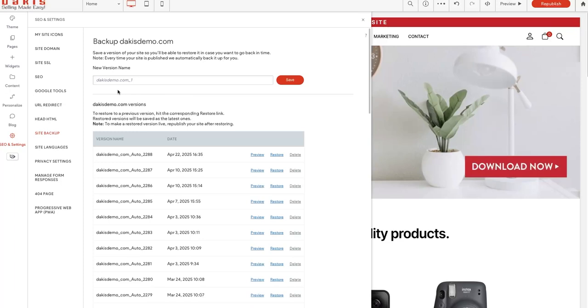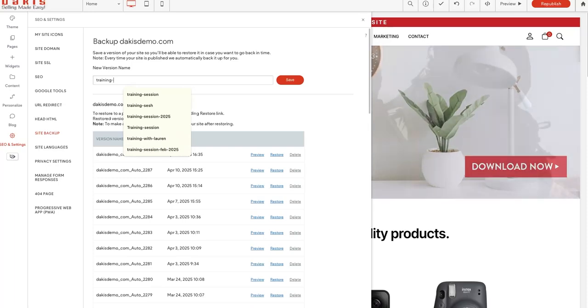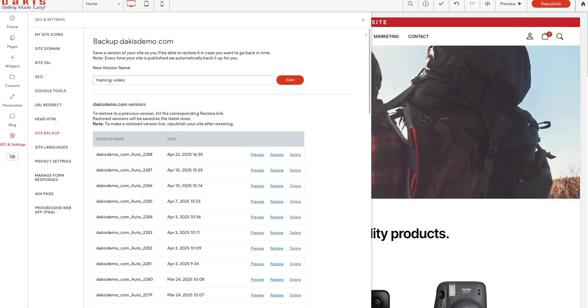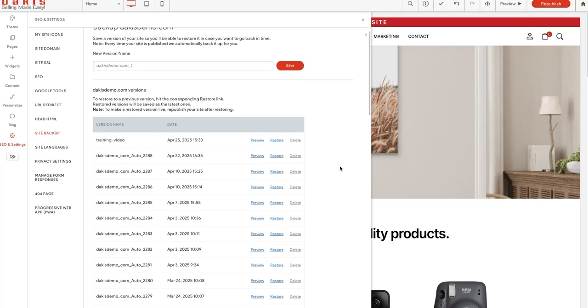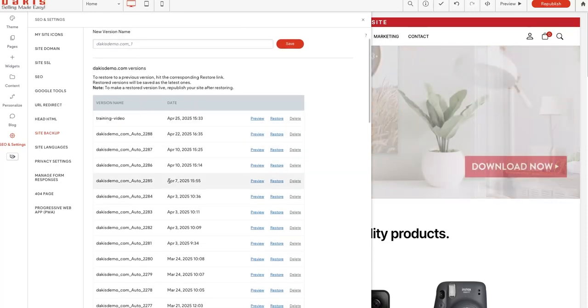You'll notice at the very top of the panel a field labeled New Version Name with a Save button next to it. You can use this to manually back up the site. You'll also notice there is a list by date and time of the previous backup. Whenever you publish or republish your website, the editor will automatically create a version for you.